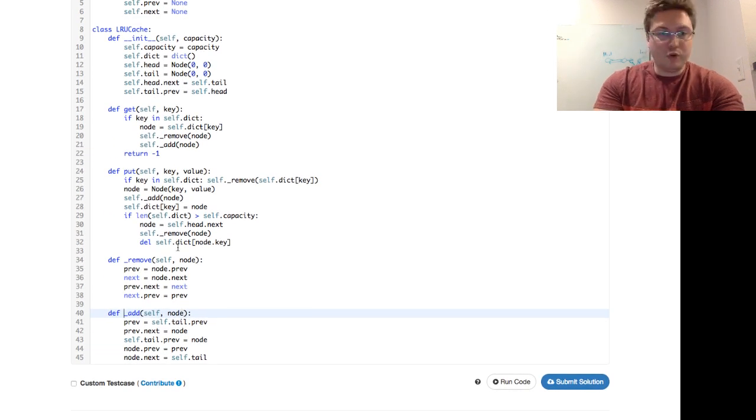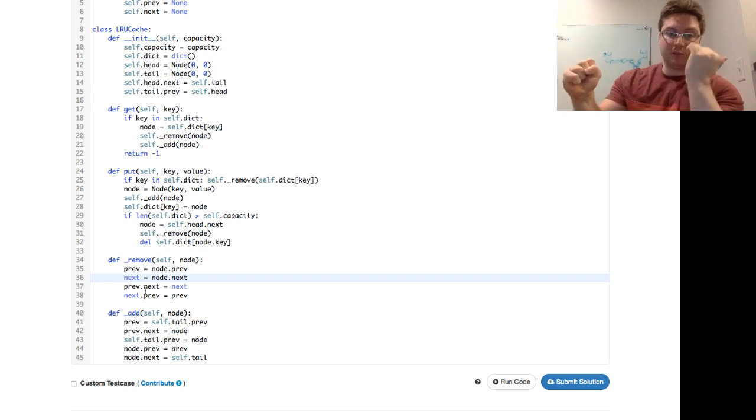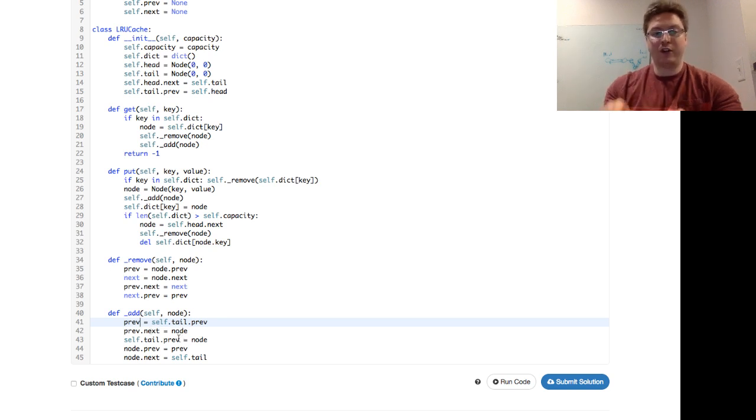When we remove, we find out where the previous is for the node, we find out where the next is for the node, and then the previous's next points to the following node, and the previous of the next node points to the previous. So that's how we remove. When we add a node, we're adding to the tail. We find the previous; the previous of the next becomes the node, the previous of the tail becomes that node, and that node points to those two as well.